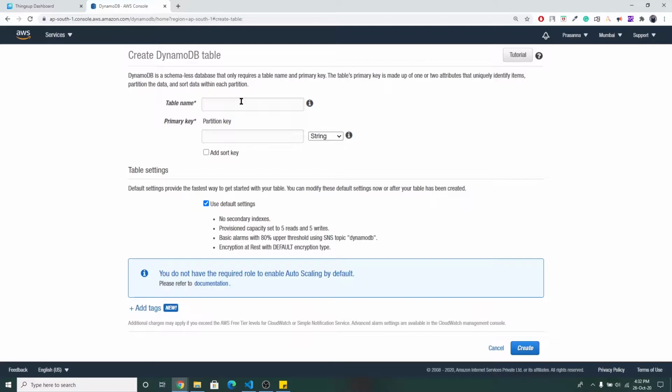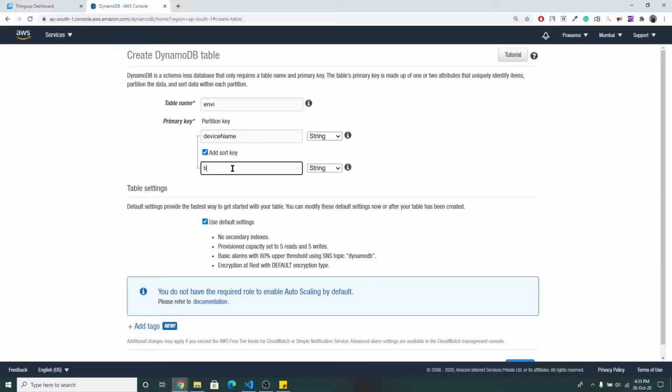For this, you need to specify a table name. Here we are going to have different environment data with corresponding sensor values, so I am giving it as ENVI. The primary key I am giving as device name, and the sort key I am giving as timestamp. I am setting timestamp as number.